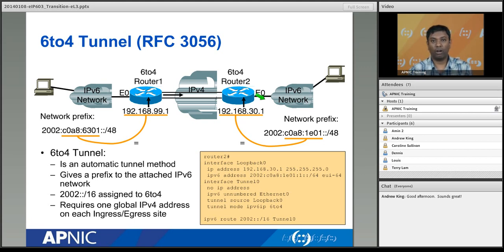The definition of automatic tunneling is that we only specify the tunnel source, but the tunnel destination will be discovered automatically, right, from somewhere. How will it work?